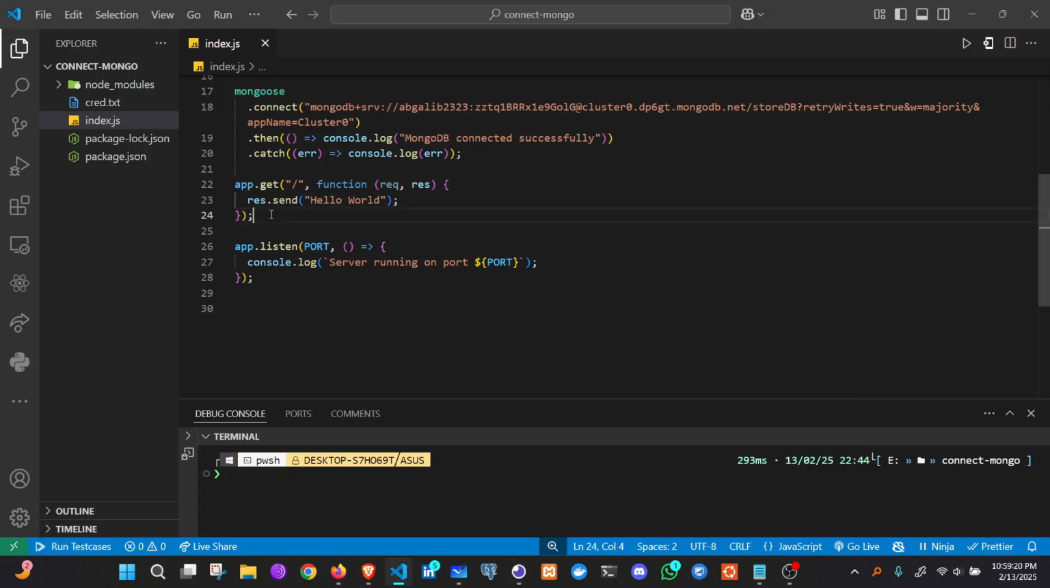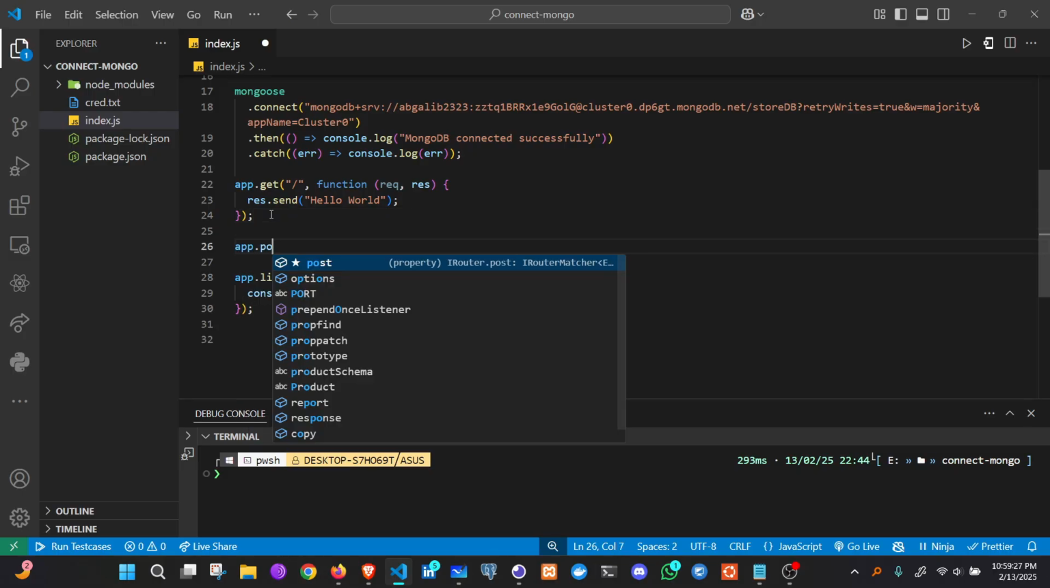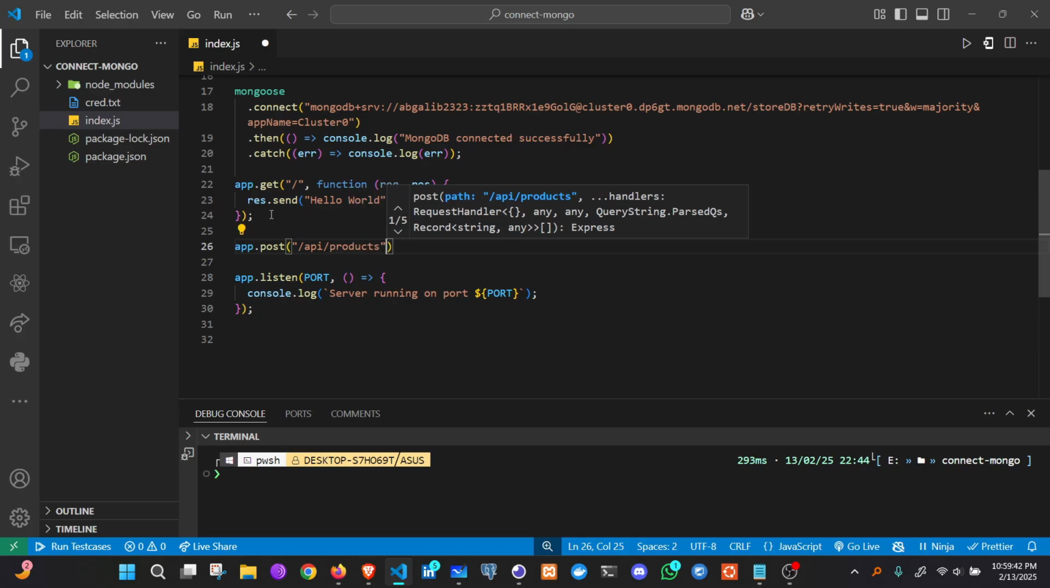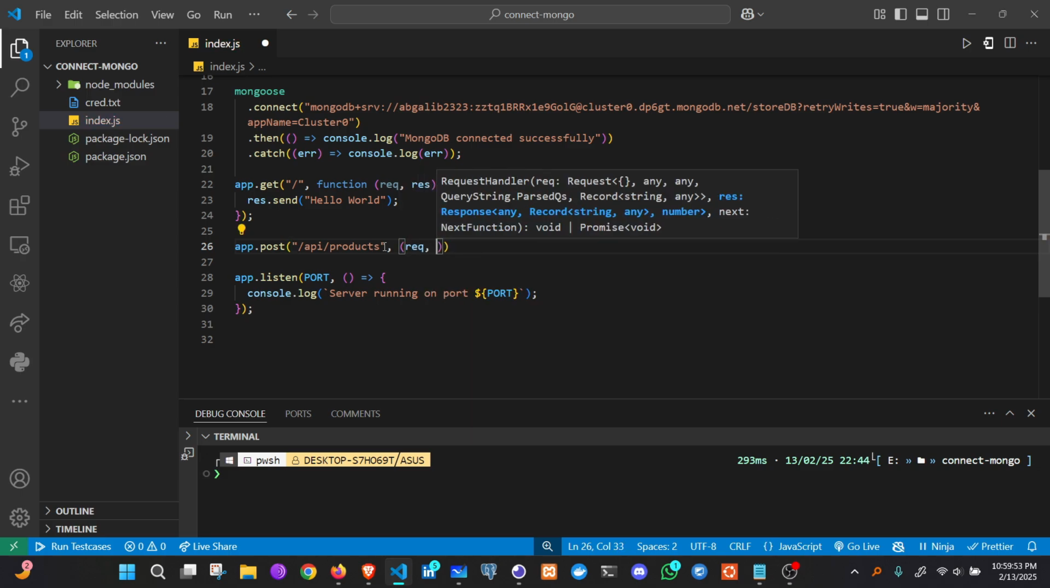So let's create the API route here. app dot, in this case, as we are posting something, or writing some data to the database, the method will be post, and give the API route /api/products. So in this route we are doing the post method, then a callback function that receives a request and a response as its parameters.